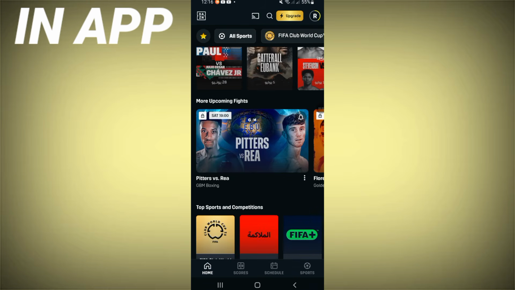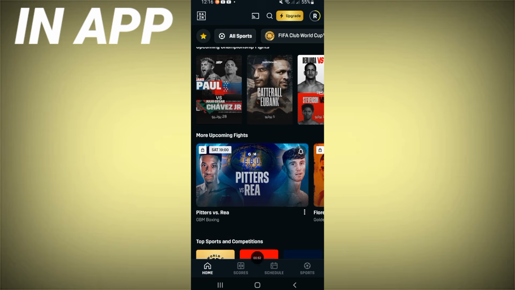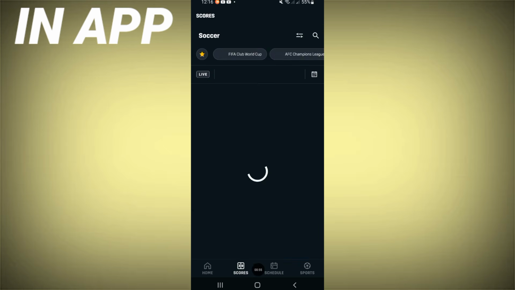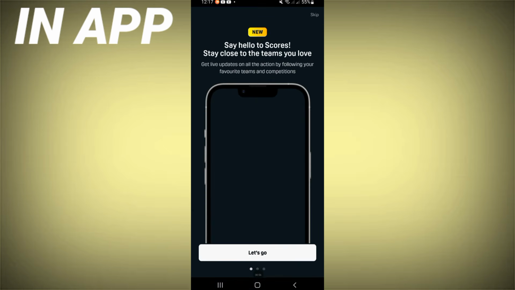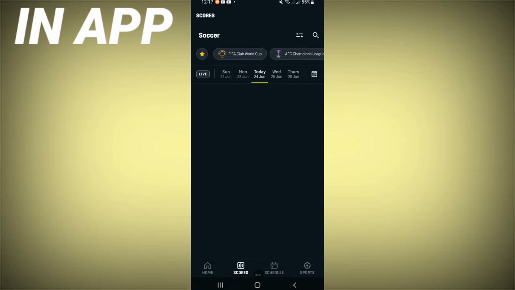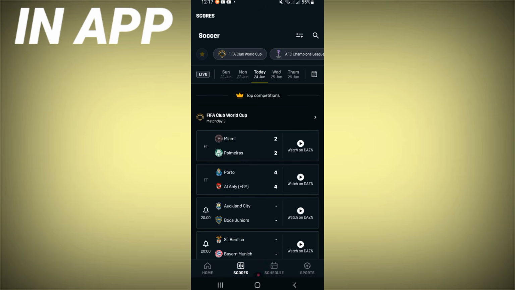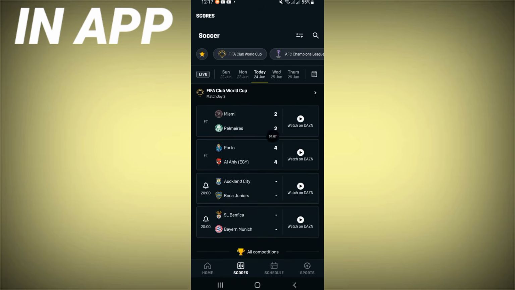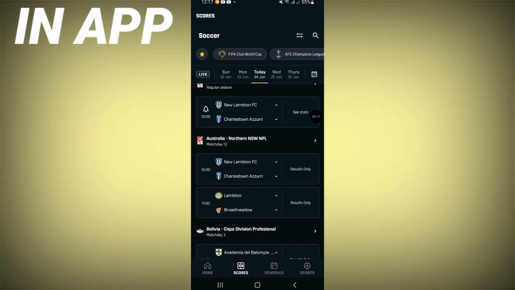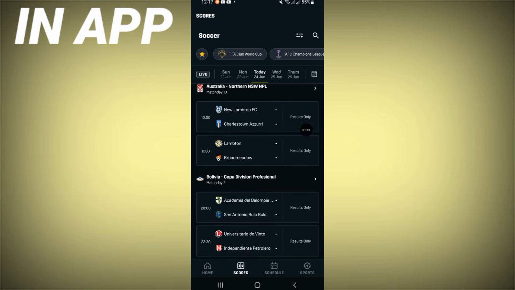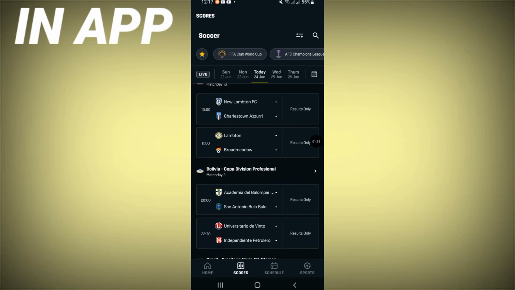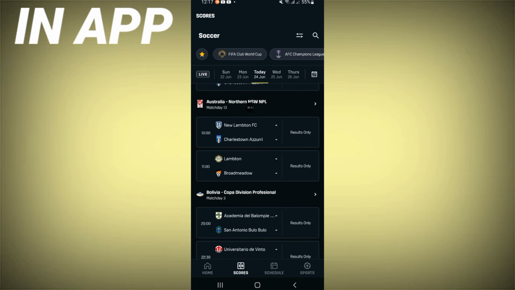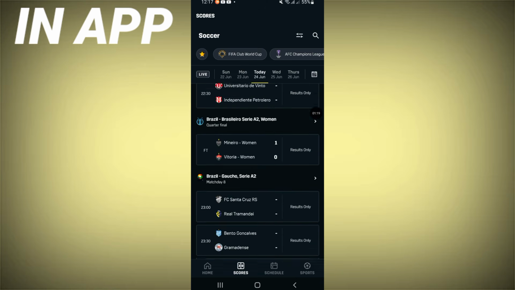So this is the home page, and right now if you click on the score, here you can find the scores of the matches, or the players. As you can see here, Miami, Palmeiras 2-2, and the date of the matches, as you can see right now here, Australian football.